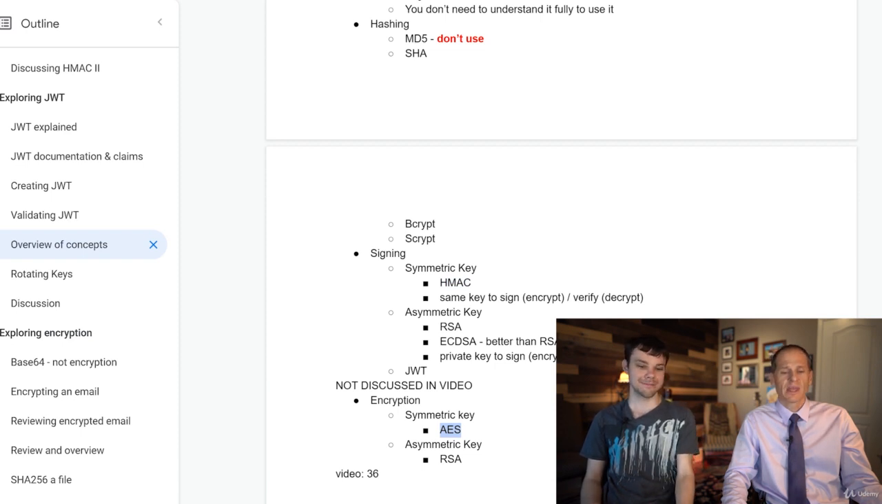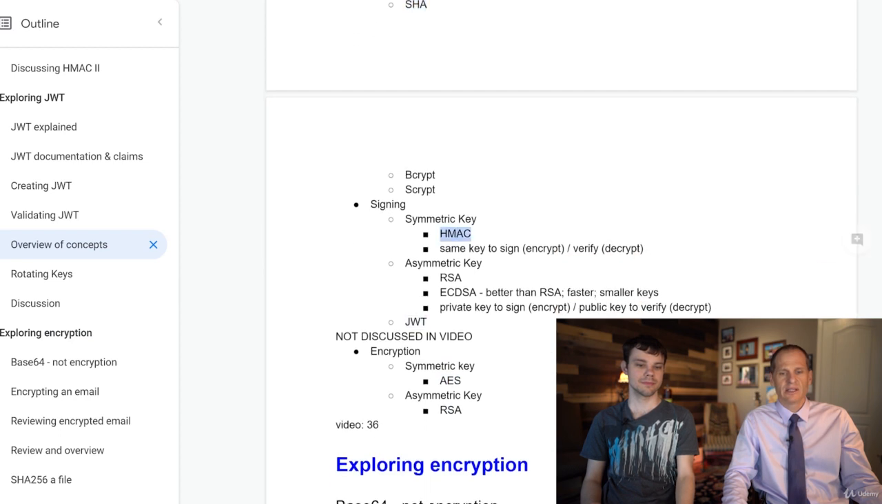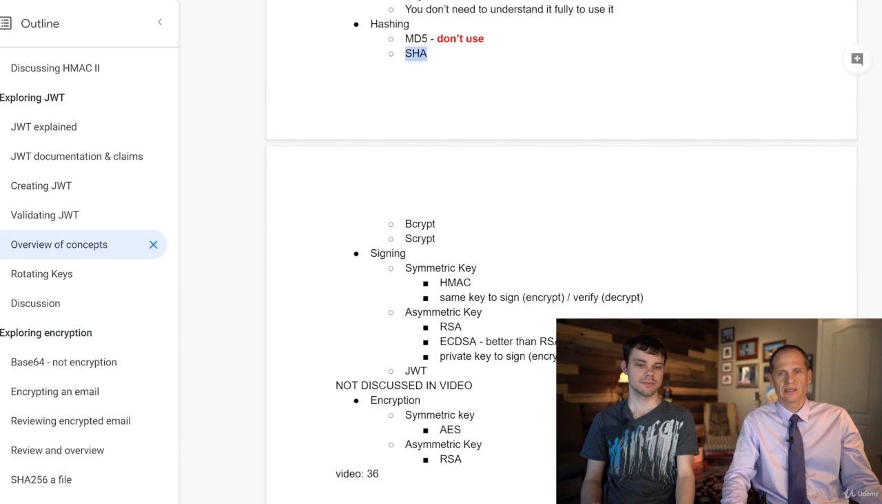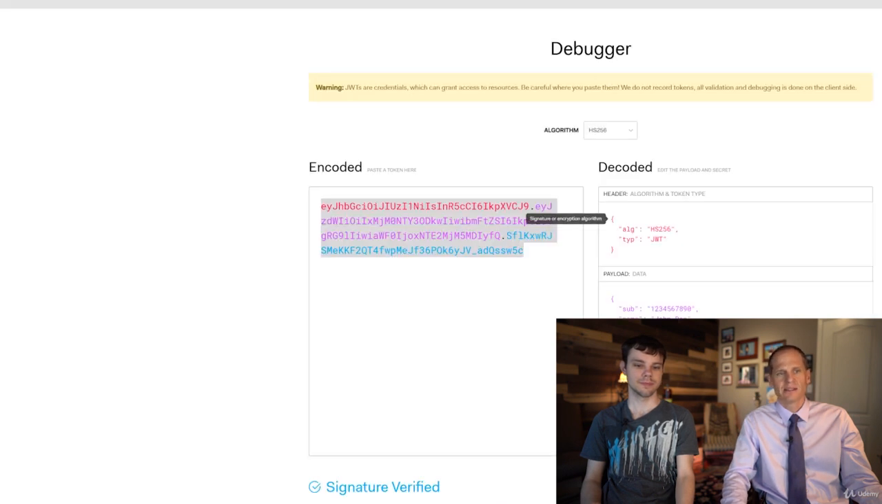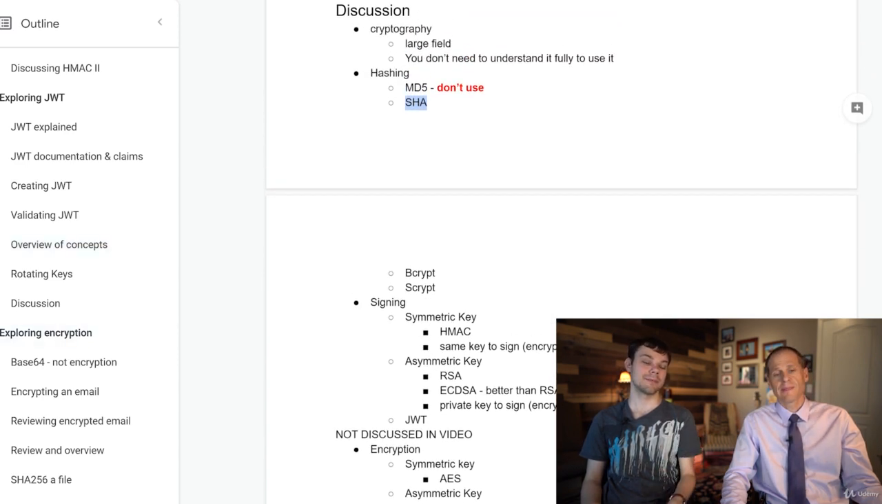And so when you do HMAC, we were using SHA-256, and then JWT uses HMAC and SHA-256 to get its signature, right? Yep. Plus, you can use JWT with other signing algorithms too. That's why which algorithm you use is in the JWT.